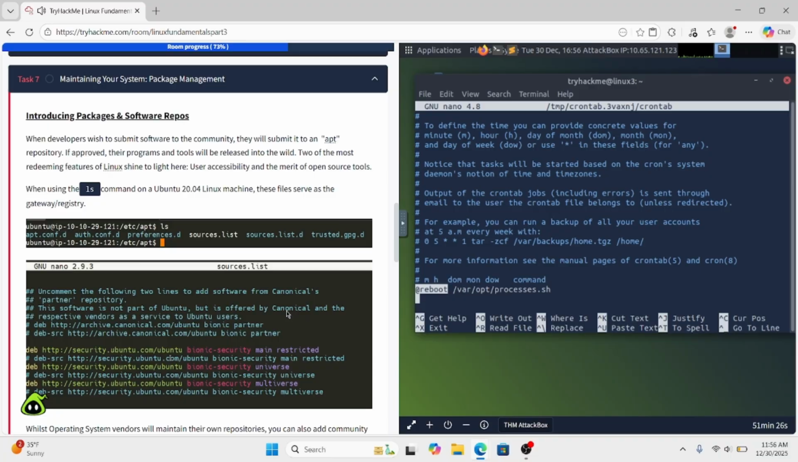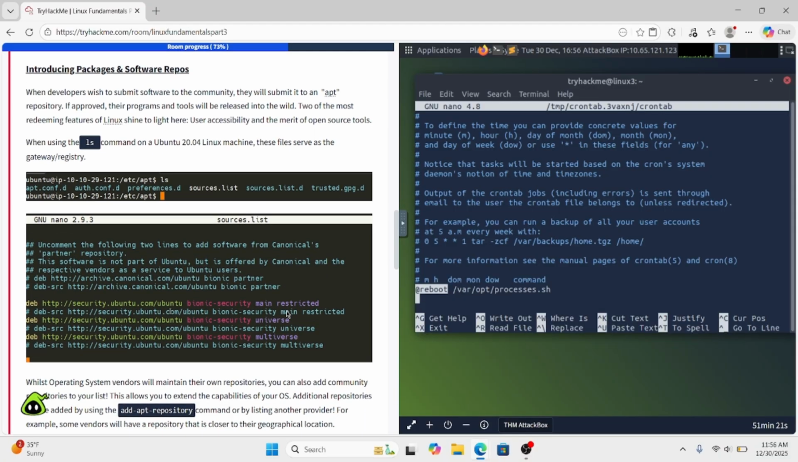Task 7, managing your system package management. Introducing packages and software repos. When developers wish to submit software to the community, they will submit an APT repository. If approved, their programs and tools will be released into the wild. Two of the most redeeming features of Linux shine to light here: user accessibility and the merit of open source tools. When using the ls command on Ubuntu 20.04 Linux machines, these files serve as a gateway registry.